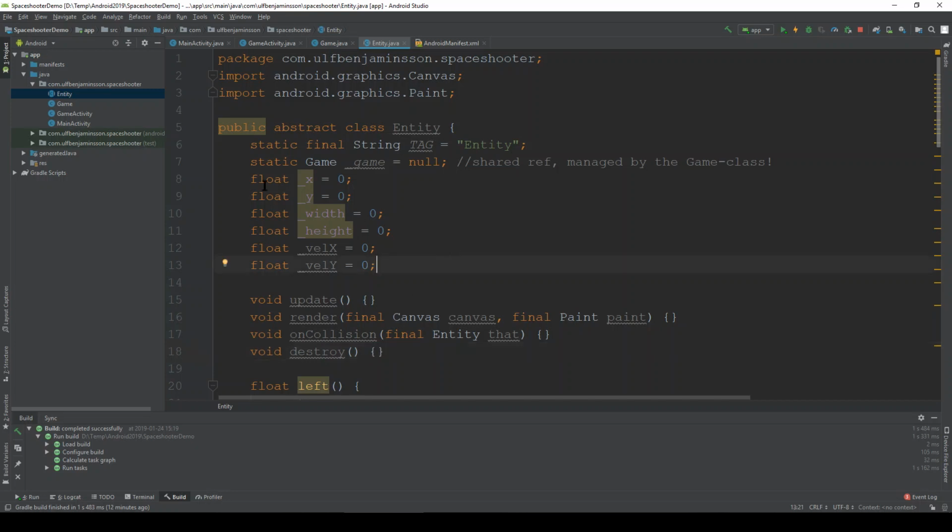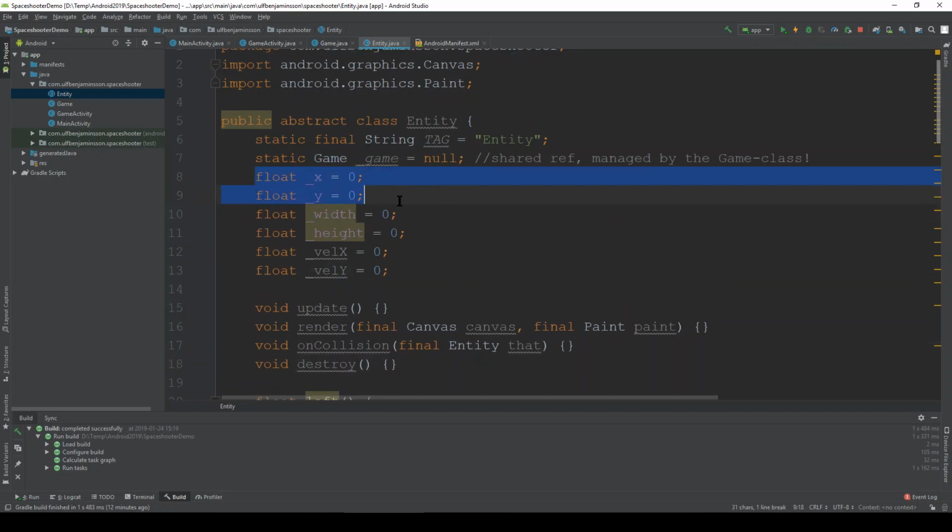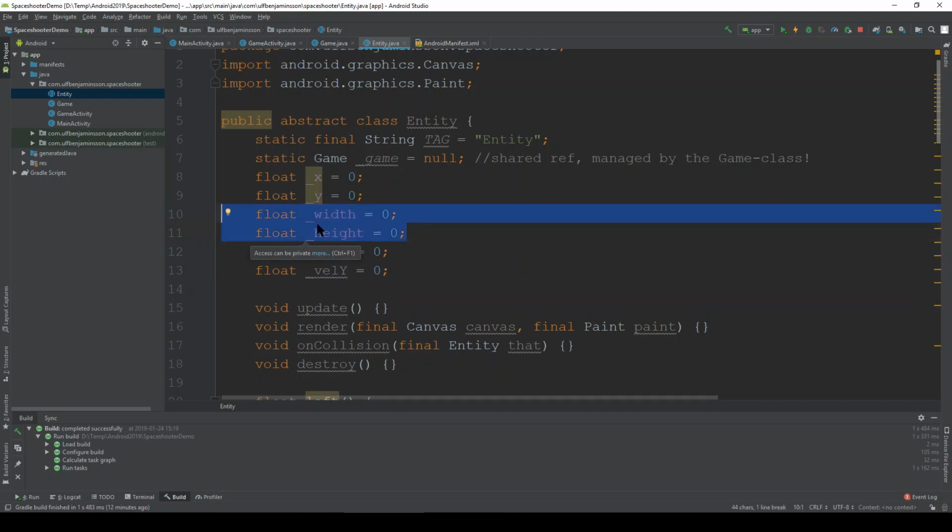So, as you can see, I have my X and Y position, but I also have width and height and velocity in this base class. Not all entities need to move, so not all entities will need velocity. Not all entities need to draw themselves or participate in collision detection, so they don't need width and height. Still, they are in here.